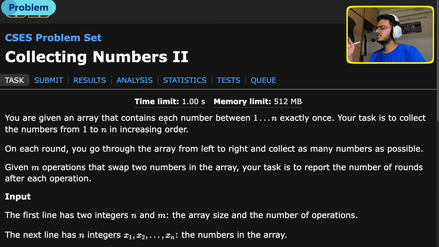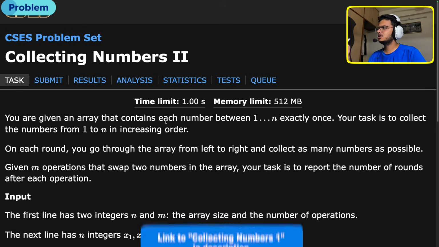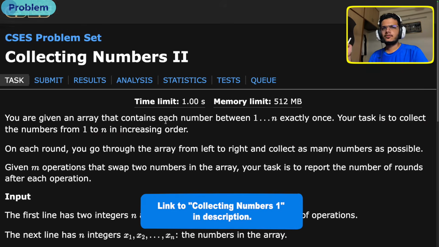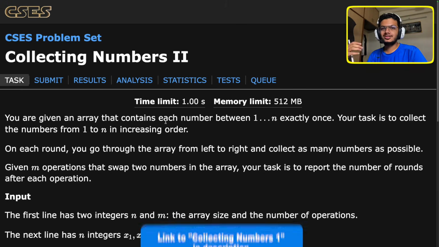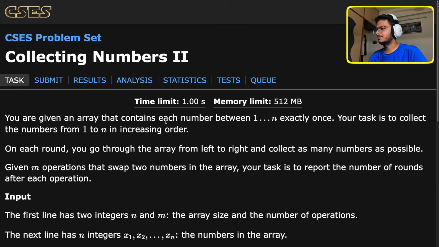So this question is a direct extension from the previous question, which is Collecting Numbers 1. If you have not watched that video, I suggest that you do, because I'll use a lot of ideas that I've discussed in the previous video. I'll maybe link the video for Collecting Numbers 1 in the I button above. I assume that you have watched that previous video and how we approached that question. Fine, so let me read out the question here.